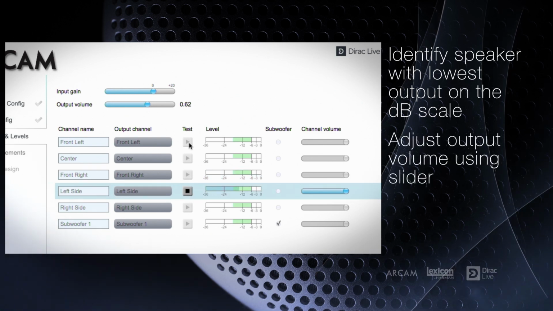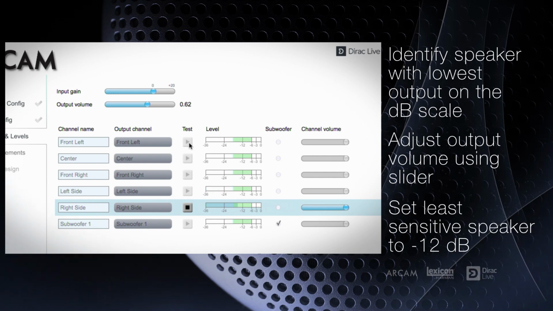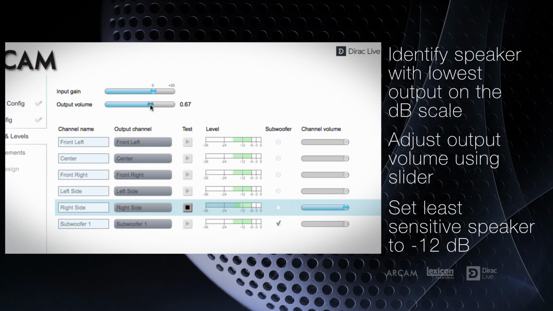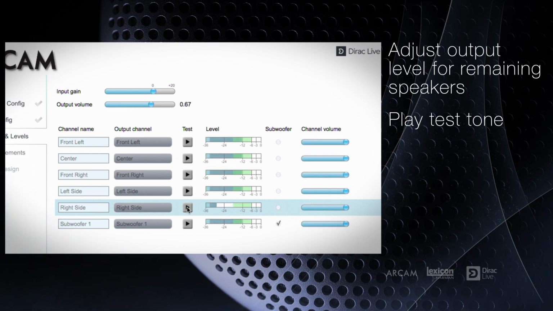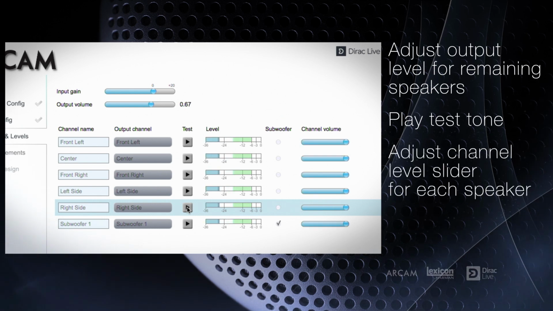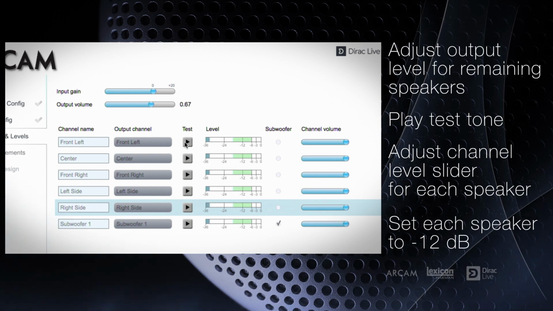Then adjust the master output volume at the top of the screen until the speaker's level is set at -12 dB. Now, run the signal test for the other speakers and using the channel level adjustment bar at the right of each speaker to adjust the output level to -12 dB.